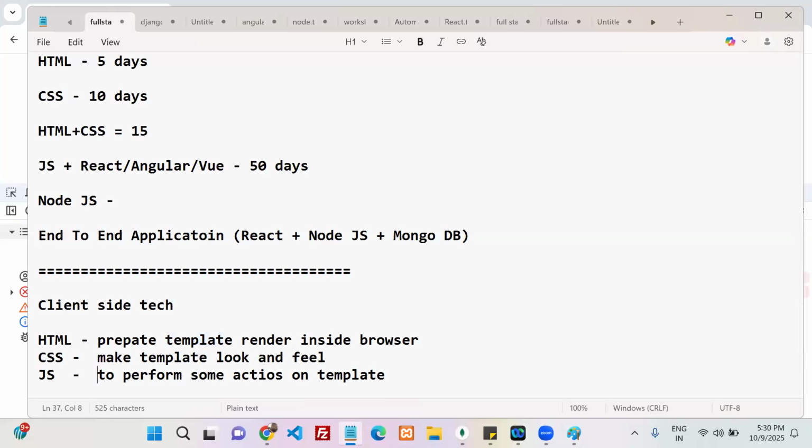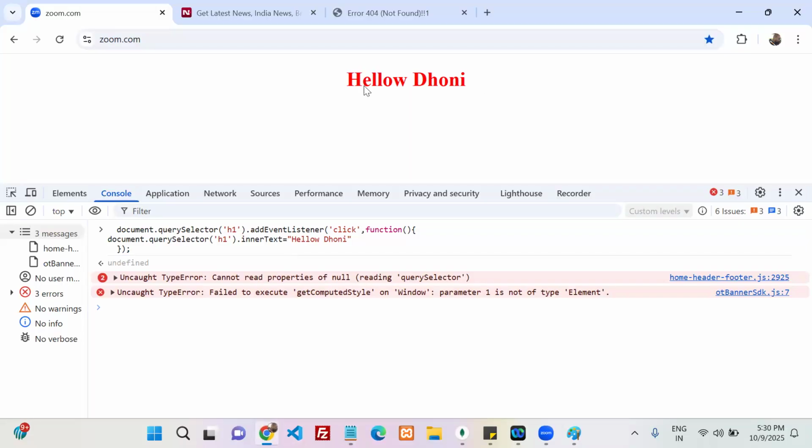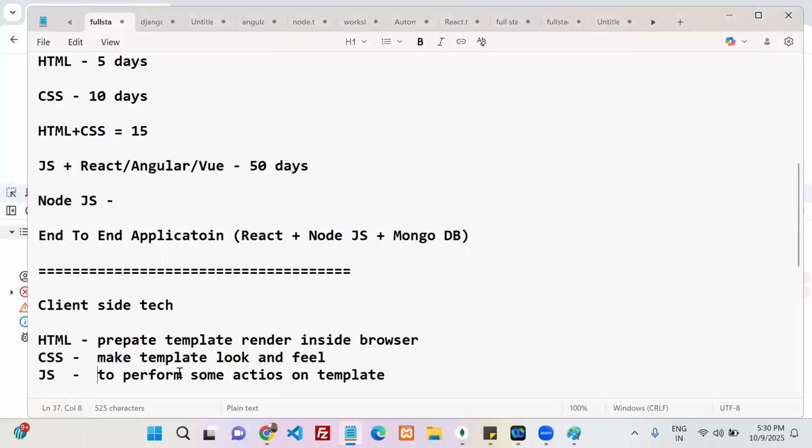My template is there, and the look and feel is also okay, but whenever you perform some actions, say click on the button, that is one action. If you perform some actions on the templates, then what should you go with? JavaScript, right? Understood? One line answers.